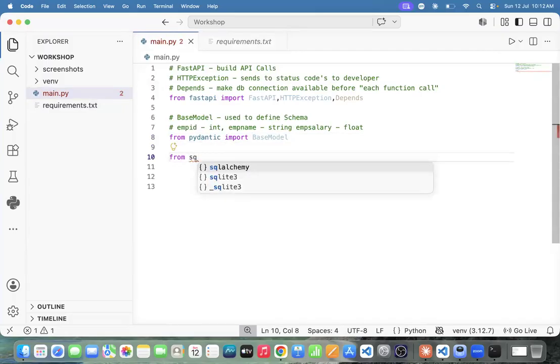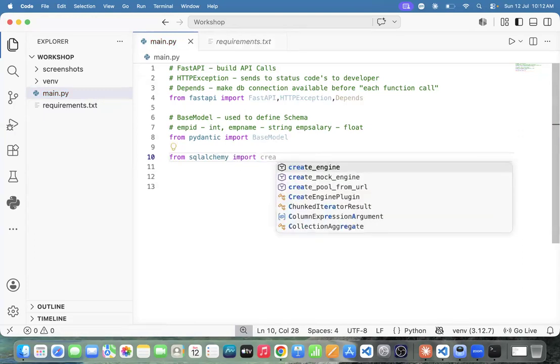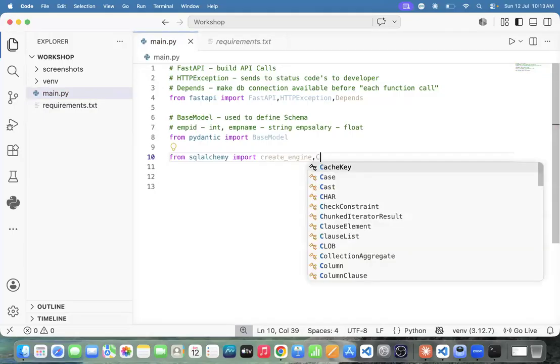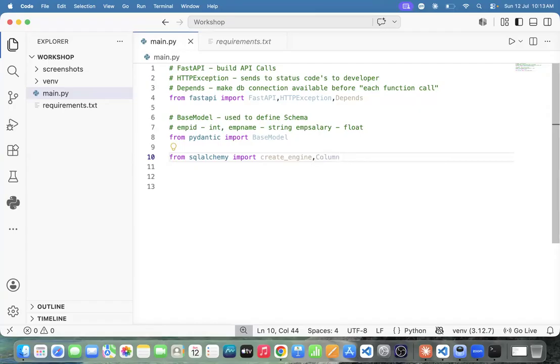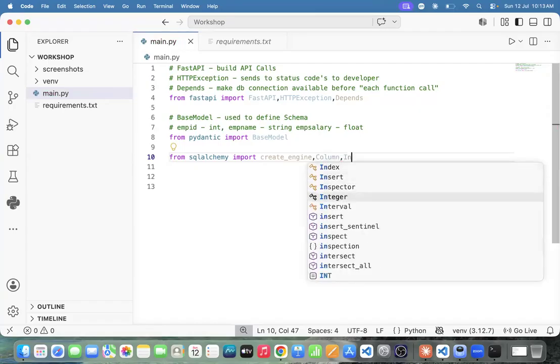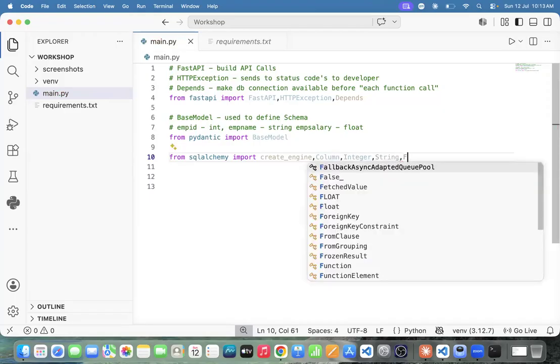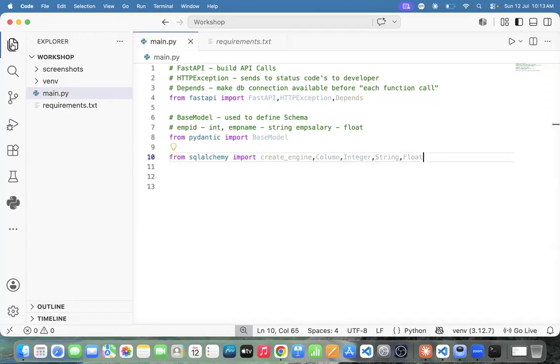Team, see this one. From SQLAlchemy, import what we need to import. Import create_engine. Next one, import which one? We need to import Column. We need to import Integer. We need to import String, and we need to import what? Float or not? We need to import Float.